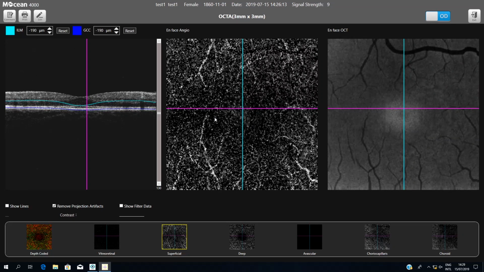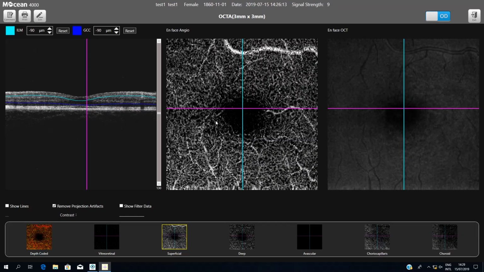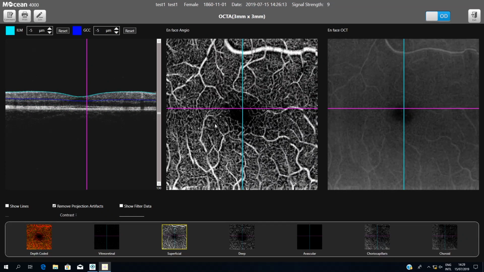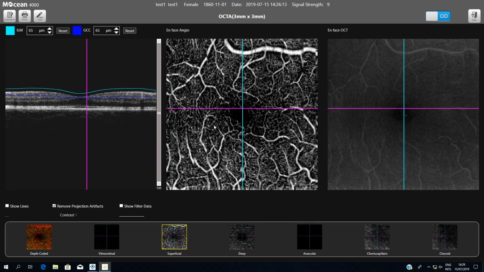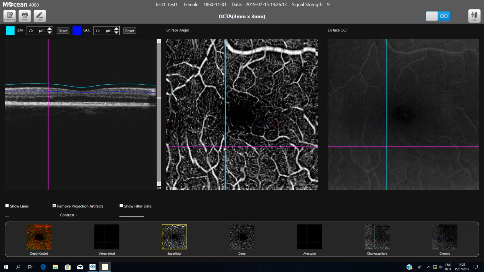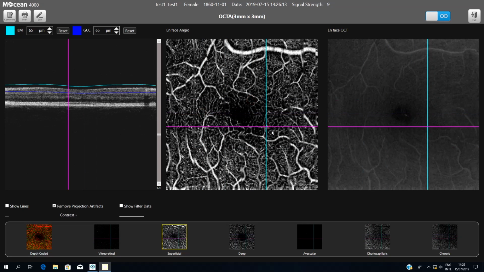You can again move up, as you see here, by scrolling the mouse, and now you see we go more superficial, and now we have a very superficial view of the retina. Using this procedure, you can have at each time the full information you need about the angiography at each specific point, using the data at the same time of the en face angio and the en face OCT images.